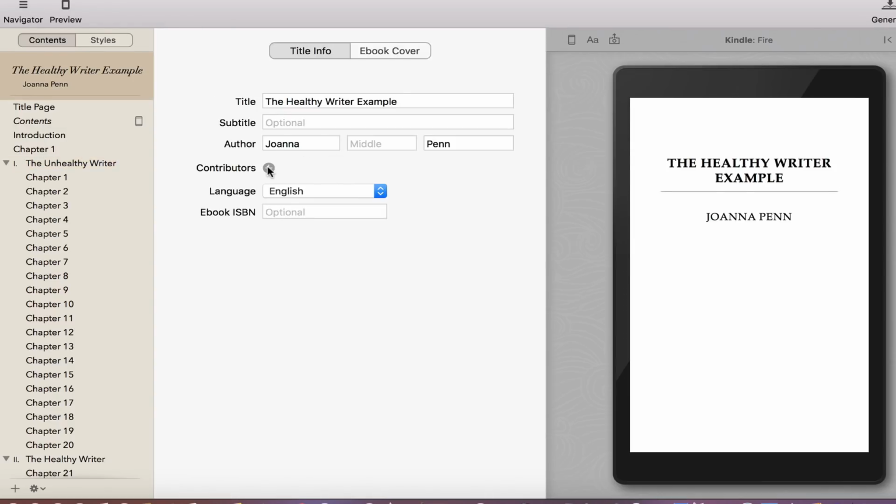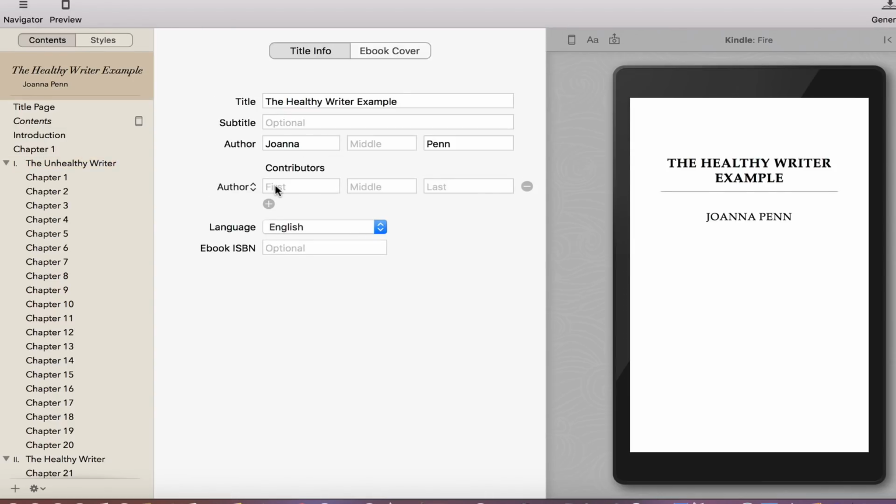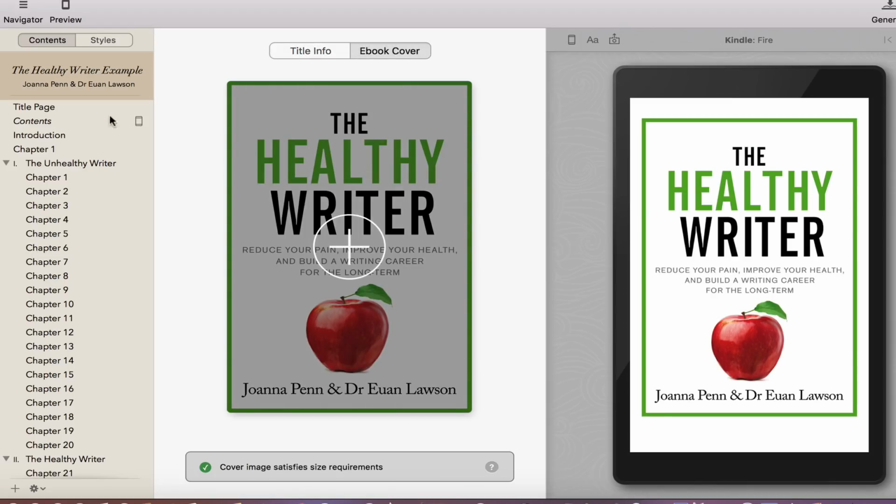lots of lovely things you can do. So in this case, I actually have a co-writer, so I can add that in, Dr. Ewan Lawson. And there, of course, I could always put Doctor. And again, I've added the cover in.